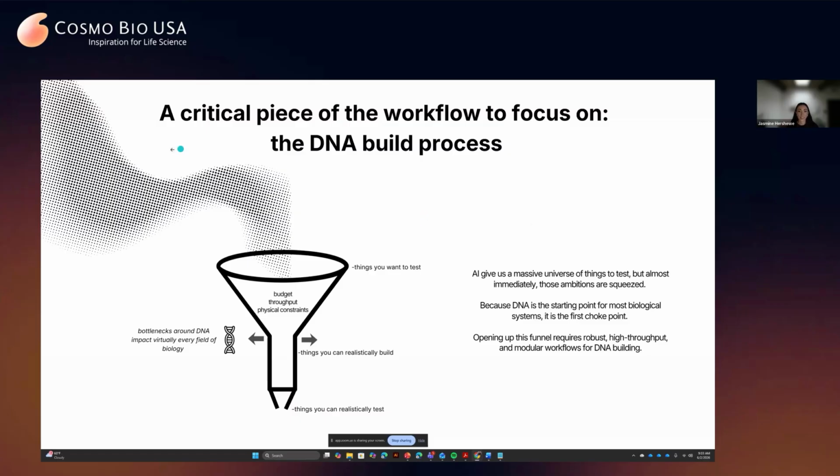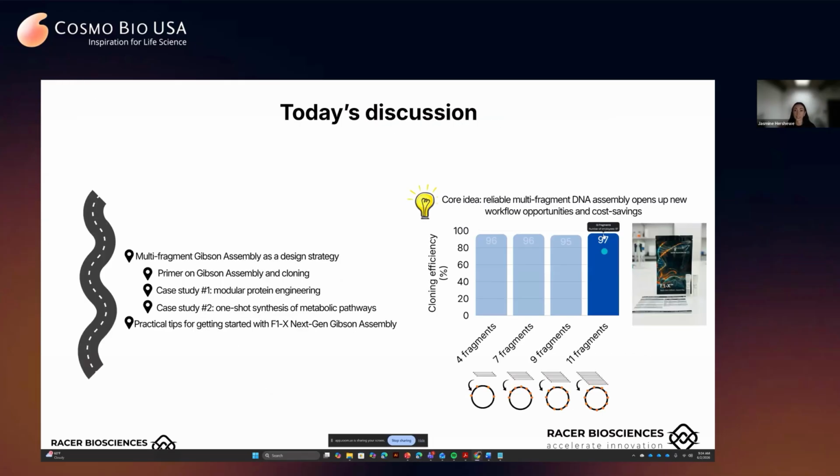So AI gives us this massive universe of things to test, but almost immediately the reality sets in. Our ambitions are squeezed, and our budget, our throughput, and our physical constraints sort of funnel all these exciting things that we can test. And because DNA is the starting point for most biological systems, it's kind of the first choke point in this funnel. So opening up this funnel really requires us to have robust, high throughput, and modular workflows for DNA building. And that is the topic of today's discussion.